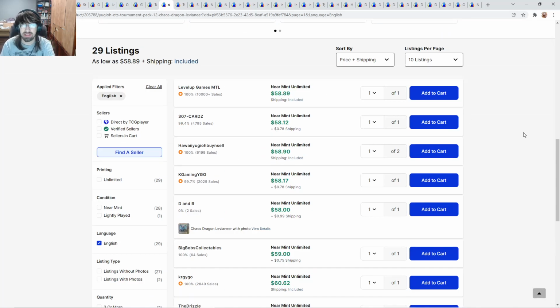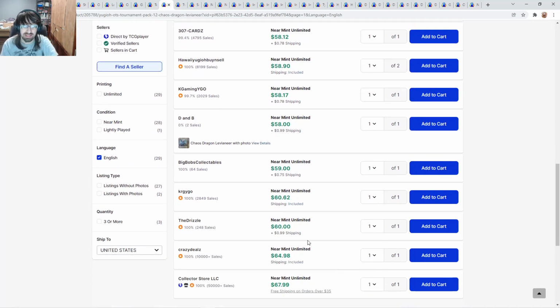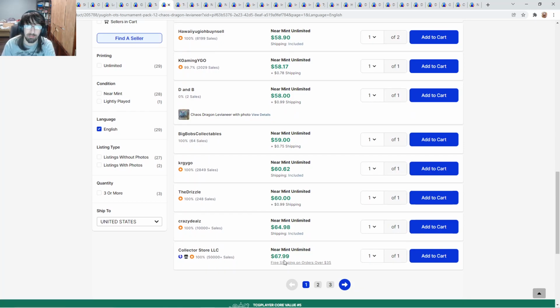Now, I told people to grab these at $45 because they were way too cheap. Well, Near Mints are now $60, right? Now, I did talk about this, I think, four months ago. So for an old OTS, it is seeing quite a bit of growth percentage-wise, right? $6.